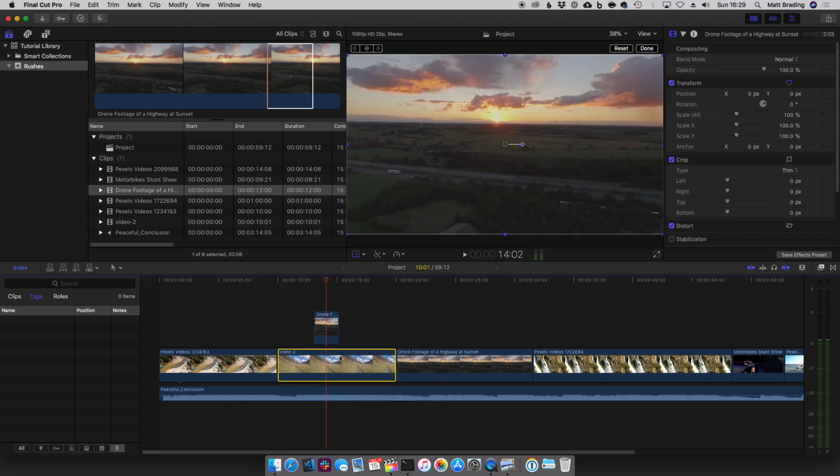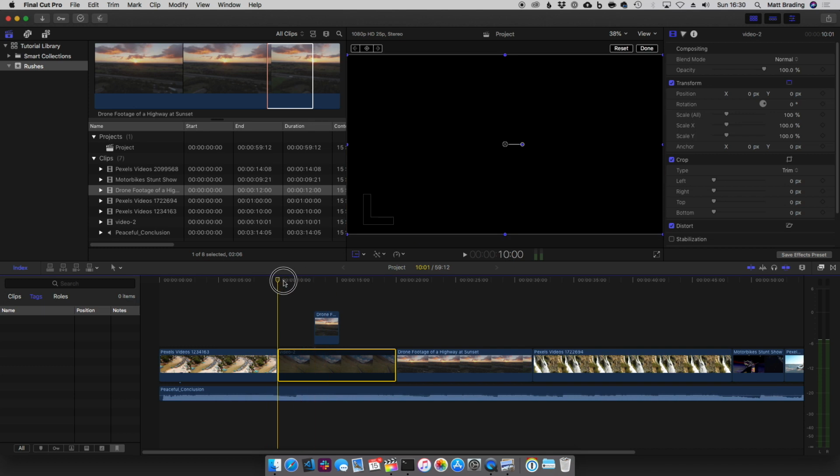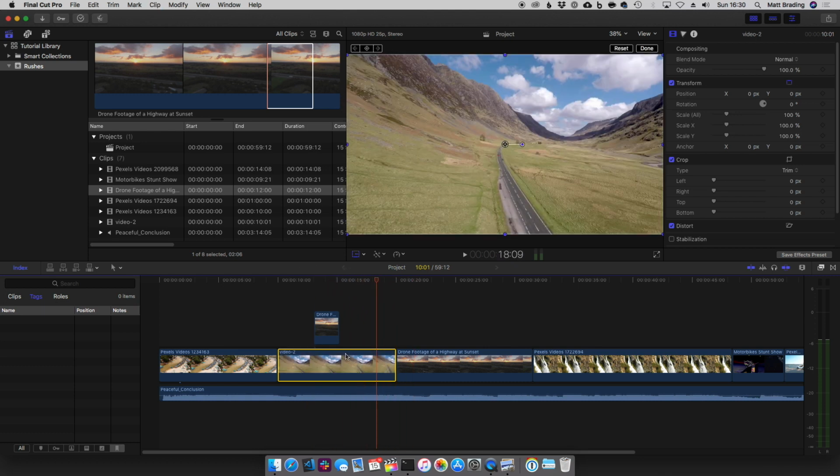That'll also work with clips on the primary storyline. So I can disable that clip. And you can see now it's just showing black when there's nothing there. And of course it works with audio.